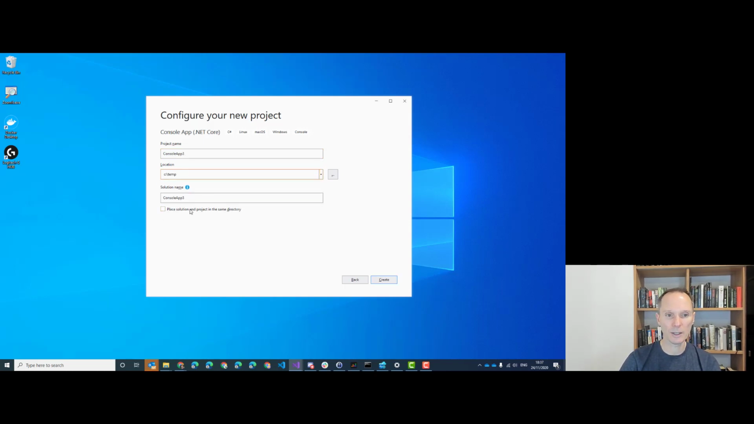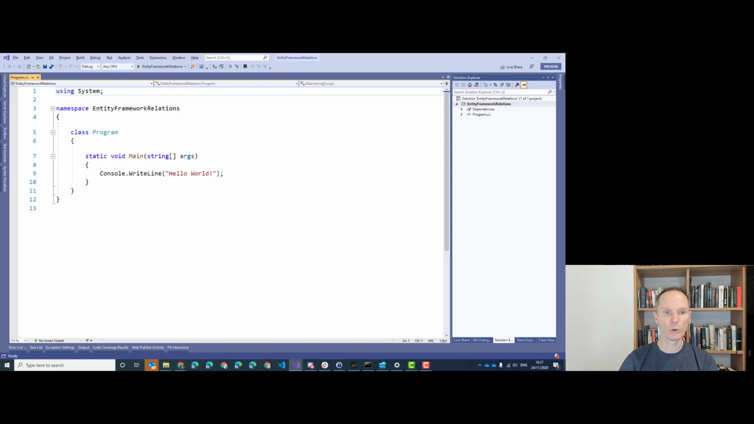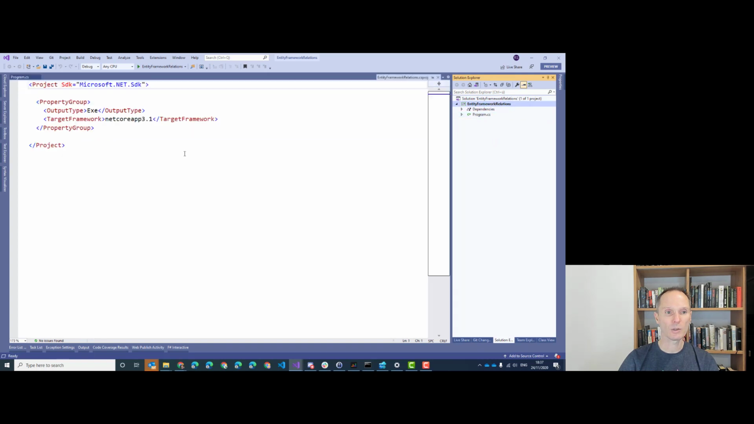I will call it Entity Framework Relations. This is what I would like to create. Press create, wait a few more moments, and then you should have your Visual Studio solution just right here in front of you.